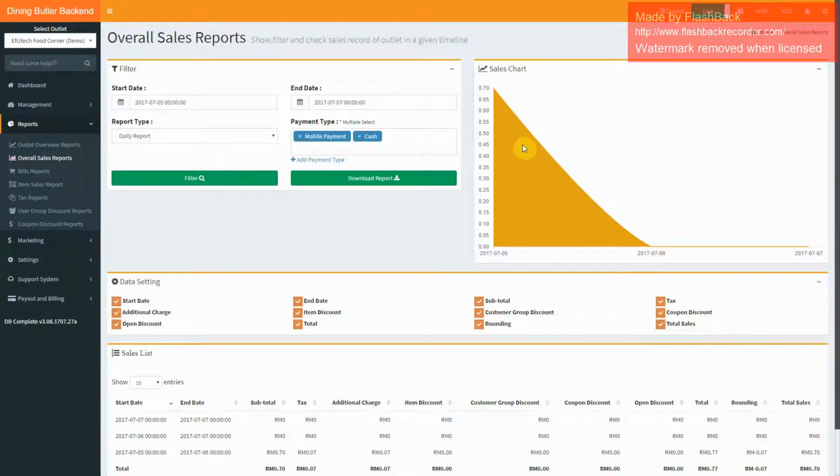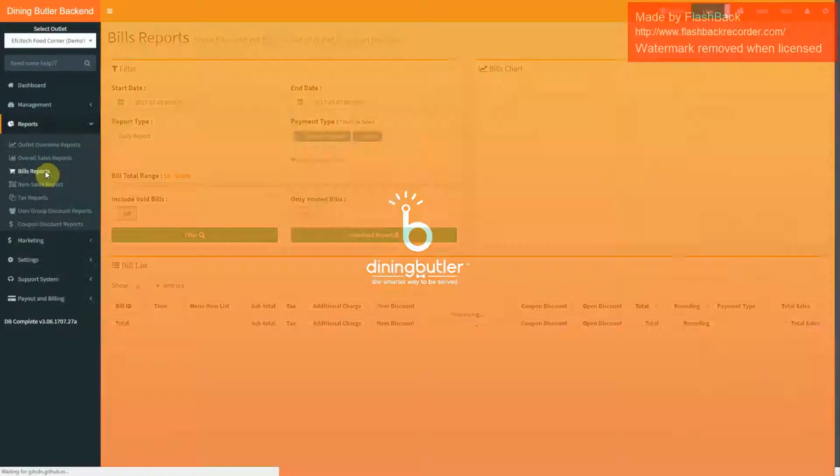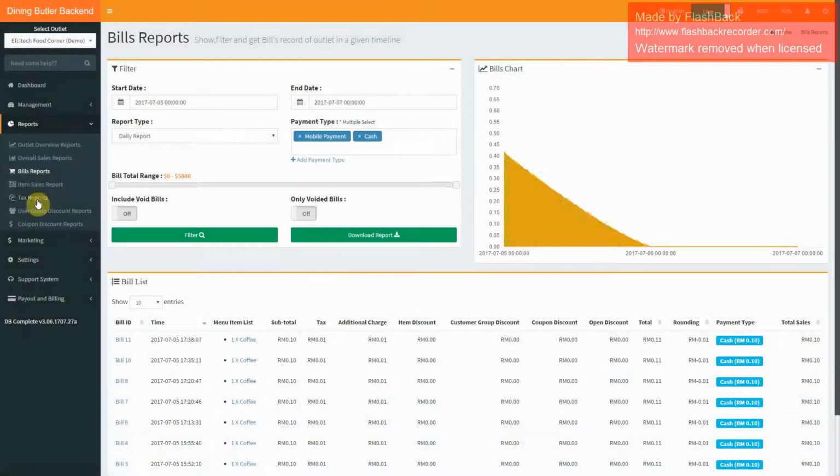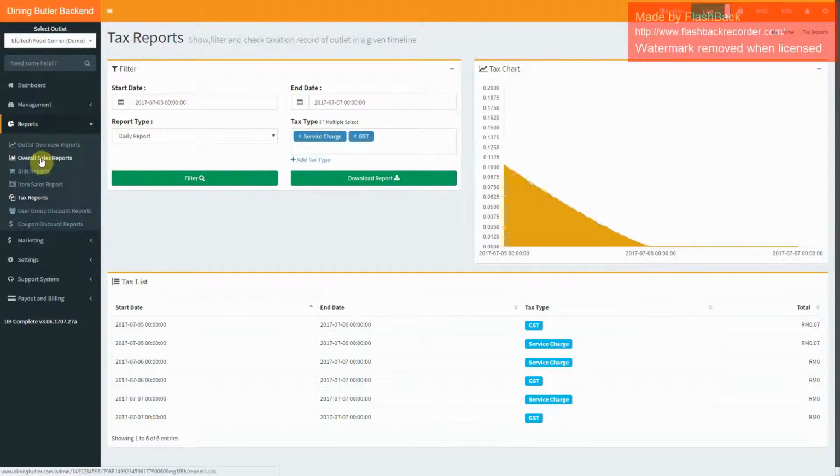After the transactions have gone through, we can check the reports. So mainly we'll be touching on three types of reports. The first one being the overall sales report, the second one being the bills report, and the final one being the tax reports. So we'll go through the first report first, which is the bill reports.